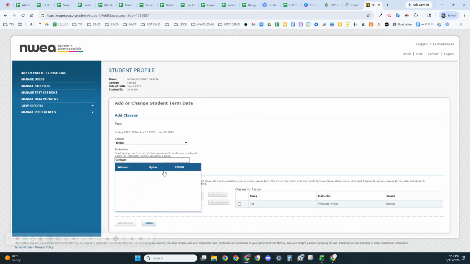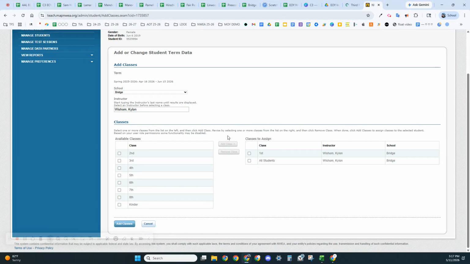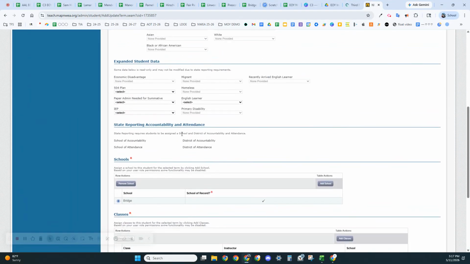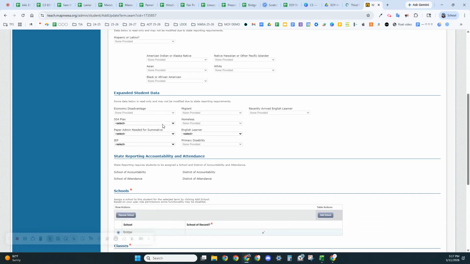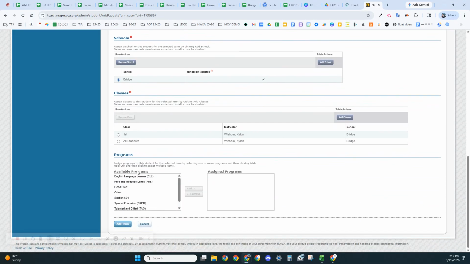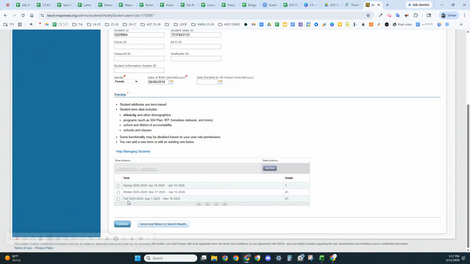Okay, and I'm just going to go ahead and also add this student to the all students class. Everybody should be in 2 classes, their grade level and then the all students class. Okay, so now that I've checked, I've made sure I filled in all of the required reporting attributes, the grade level, the ethnicity, the school, and the class. Now I can click Add Term. Scroll back down, make sure you've got Spring 25-26 listed under your student, then click Continue.